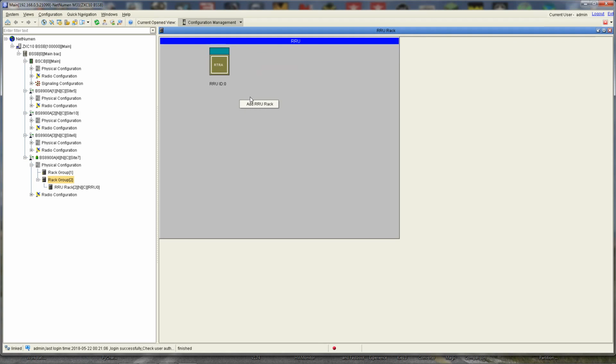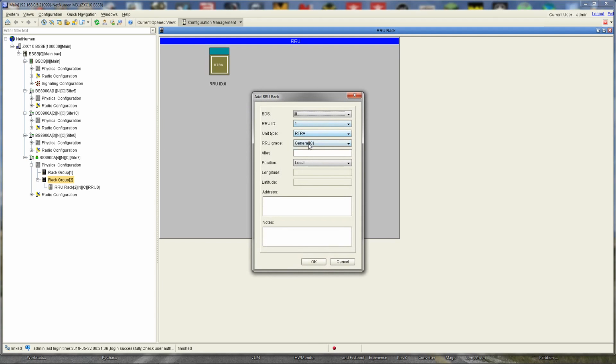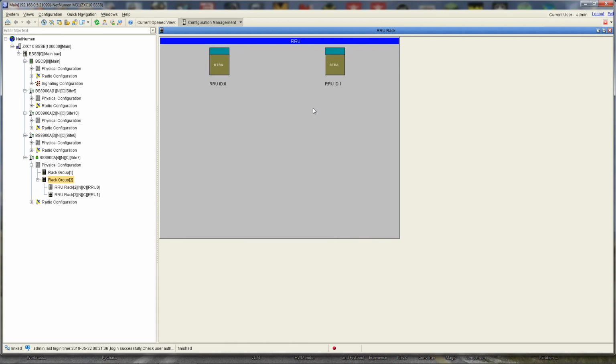Usually there will be around 12, depending on your radio configuration. So you can add GSM, UMTS, and LTE. Each require 3. So add, again, this is also dependent on your hardware configuration. So I will add only just one, RRU1. Good, now we have to.